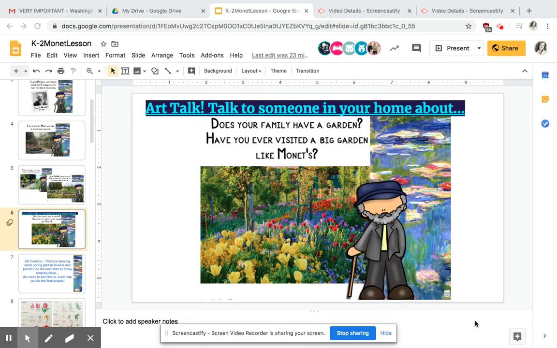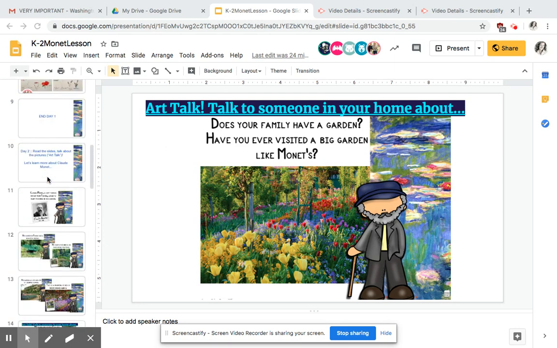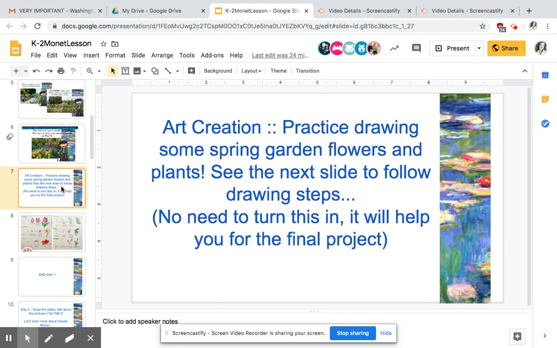All right, so moving over to the slideshow, I've already created the slideshow that should take about 2 to 3 days to finish. It includes a lot of pictures of Monet's house and his gardens, which is really cool for you to be able to see alongside his paintings. I'm going to skip down past the art talk for today. Art talk is something that you should talk about with somebody in your home. There are a few of those on this slideshow, but we're going to go down to art creation.